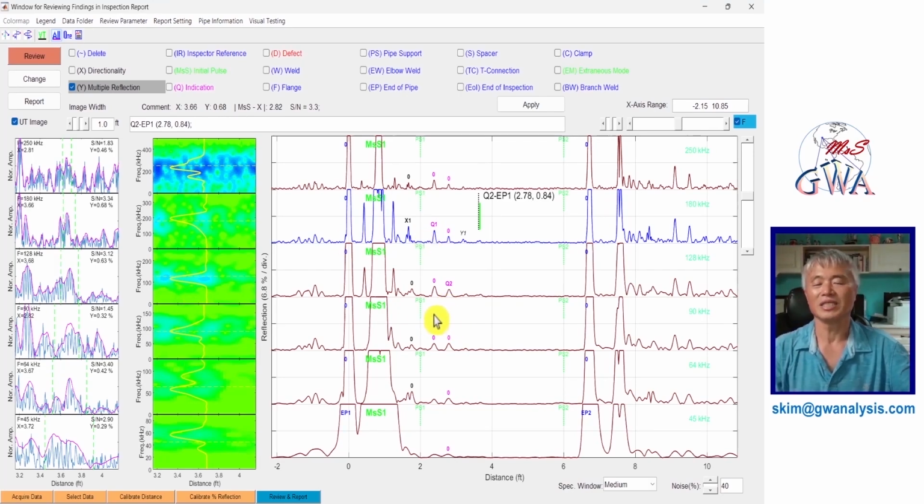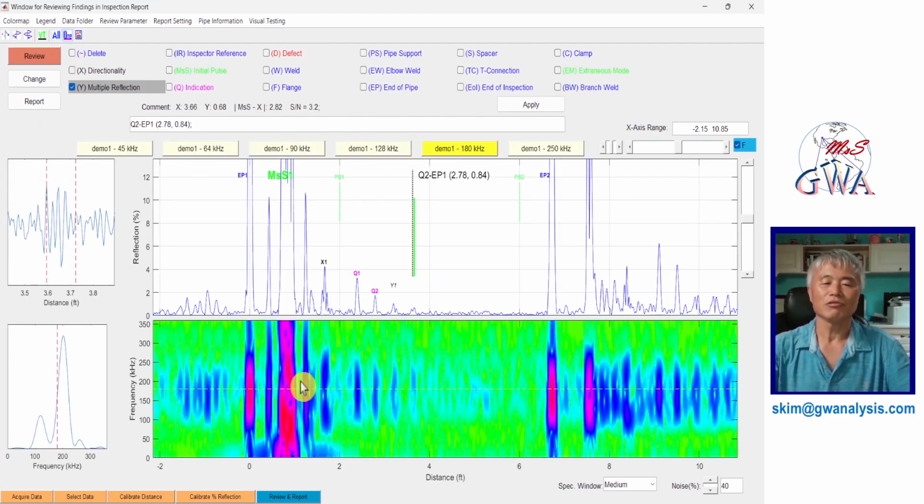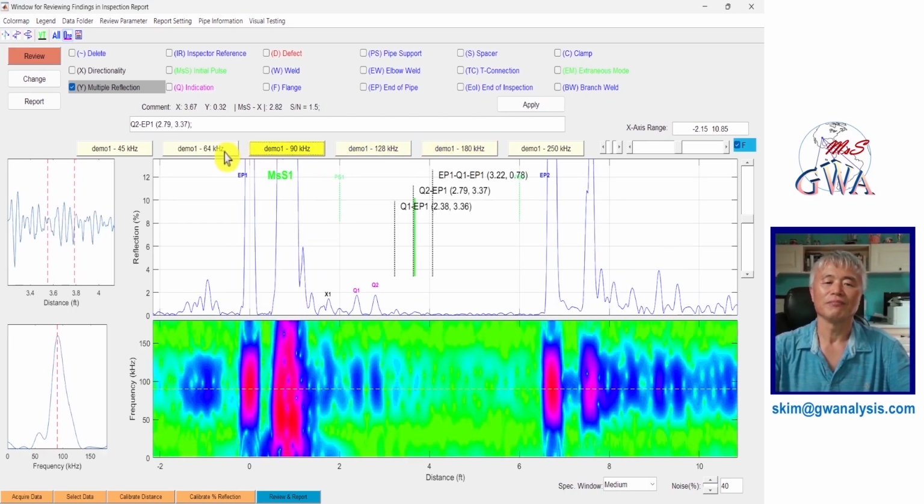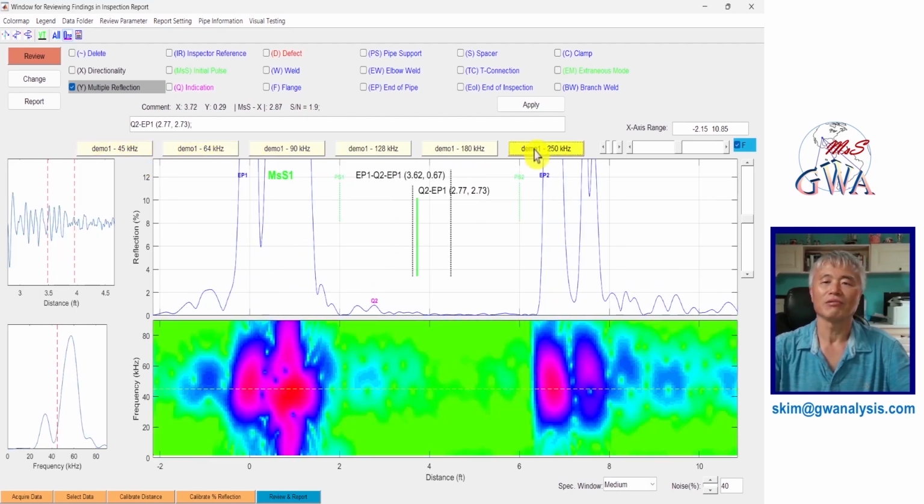For comparison of the signals of indications at the same trace, click on the one icon. The one data plot is easy to compare the frequency spectrum of several signals: EP1, X1, Q1, Q2, Y1. The real indications have similar frequency spectrograms. For example, Q1 and Q2 show a vertical line, similar to EP1. However, X1 and Y1 have a different frequency spectrogram. Compare the frequency spectrogram at different frequencies, in here, 45 and 250.